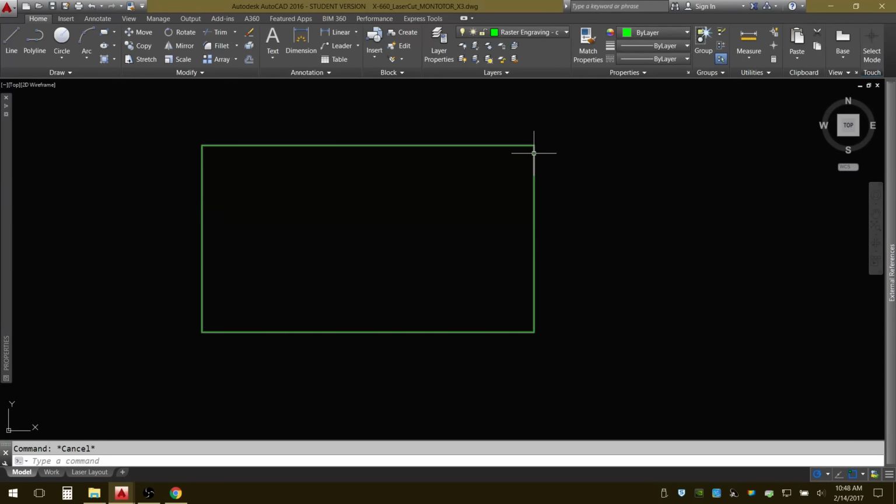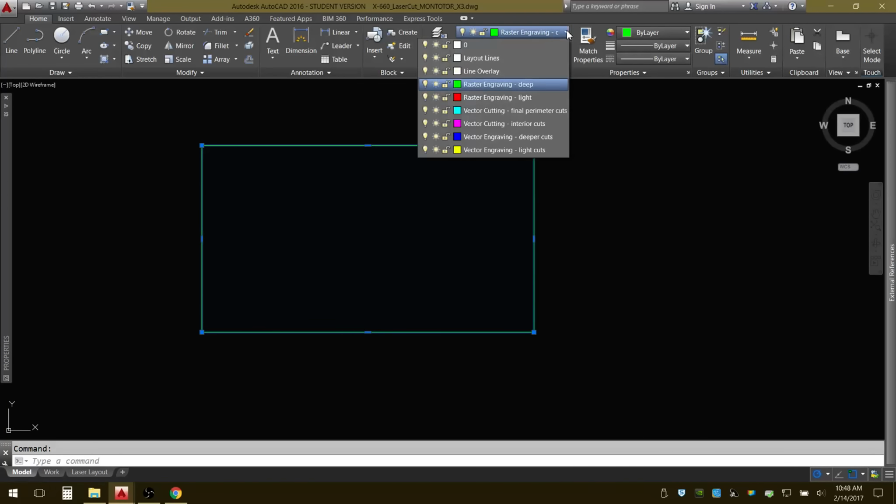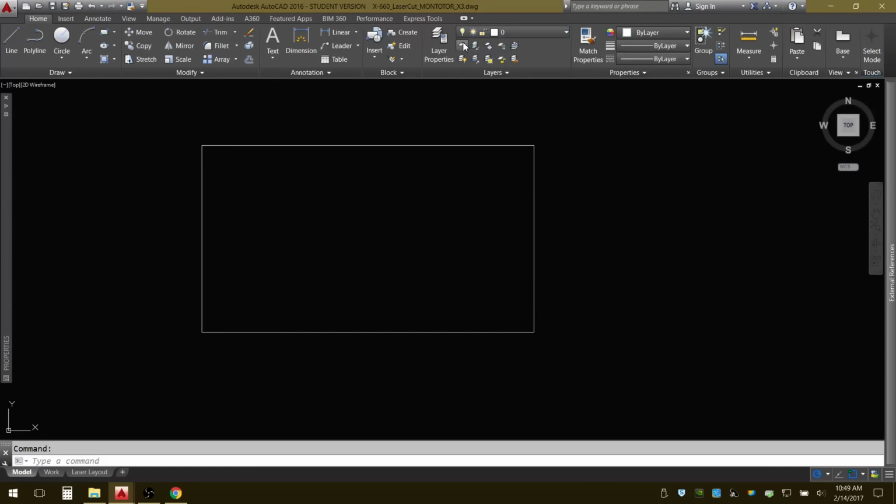Now, I want to be able to have this on the right layers, and in this template file, Jay has all these layers set up, and so it's perimeter, final, cut, let's see, raster engraving, light, interior cuts, vector engraving, deeper cuts, and vector engraving, light cuts. This is just an outline. I actually don't want to cut this. I just want it for reference. So I'm actually going to put it on 0, and I believe that should be okay with the laser cutter. I won't try to cut that. If not, that's an easy change that could happen down the line.